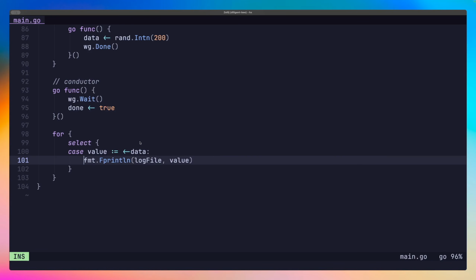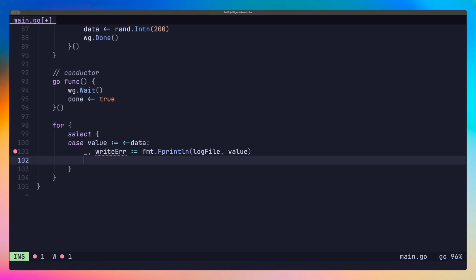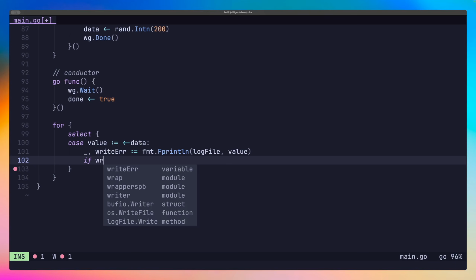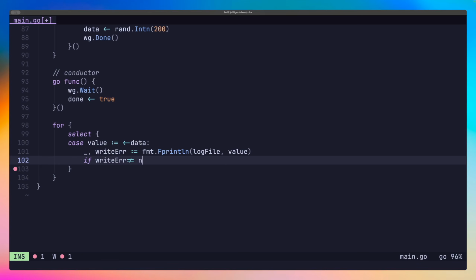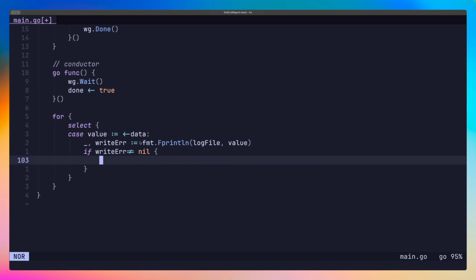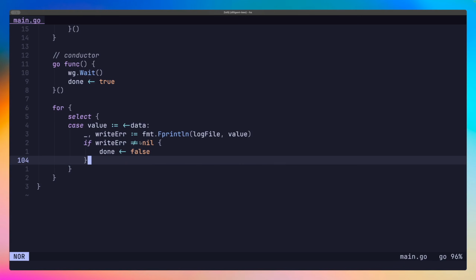Now, in this case, I don't really care much about how many bytes we have written, but I actually care about the write error because I want to show you how we can handle that nicely. So the write error here is going to come back. And if I do get a write error, if it doesn't equal nil, I actually want to send false into the done channel, right? I want to send false into the done channel. And you'll see in a second why I do that.